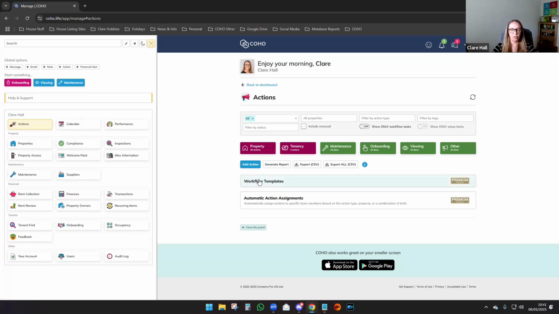Underneath there, we've got the workflow template. I am going to go into the workflow templates in a lot more detail. They are really, really useful to use. And then underneath, we've got automatic action assignments. Automatic action assignments, once they trigger in the system, will be automatically assigned to a team member if you have set them up to be automatic.